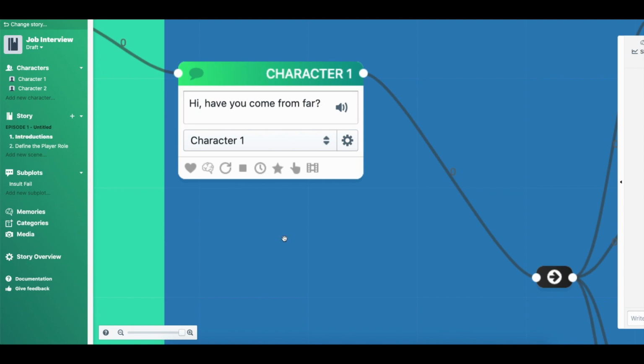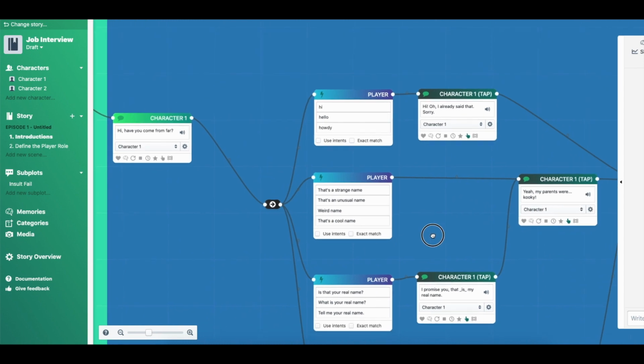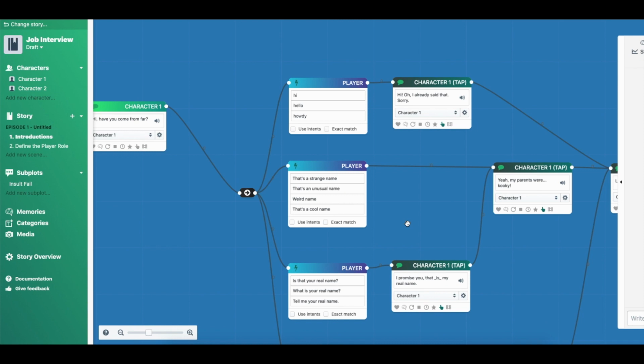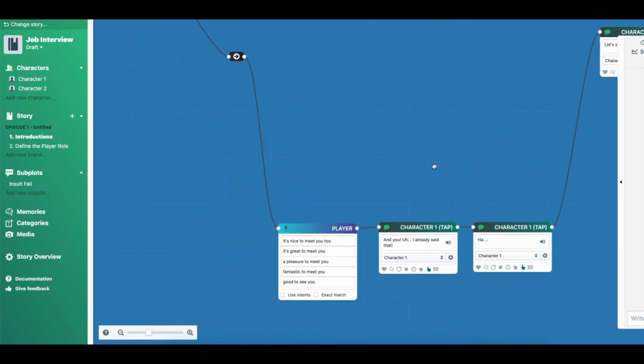And now I want to give my player the opportunity to respond, which is the job of these blue player nodes here. You can move the graph by just clicking and dragging like that. So as my question is, have you come from far? These existing player nodes from the template are not really very relevant anymore, so we can delete them by clicking and pressing backspace, and we can select multiple by clicking shift, creating a box like that, and deleting many at one time. And these ones too, we're not going to need those.